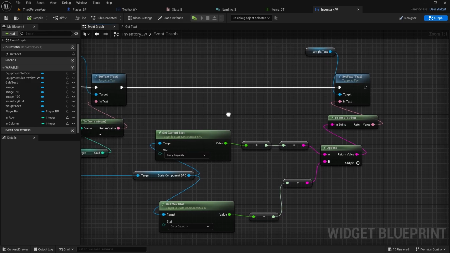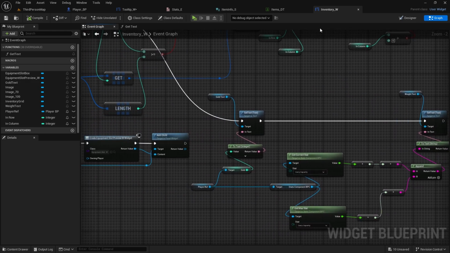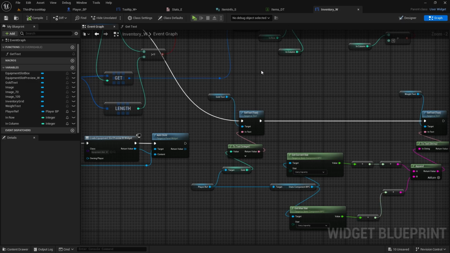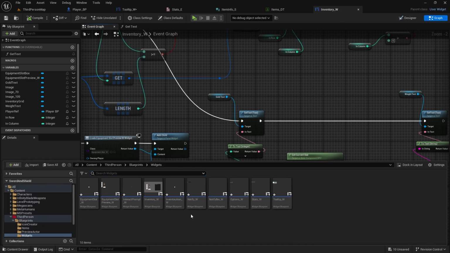That's our weight done, and we've done the gold as well in the process. And now we can also set it on our tooltip. So go to tooltip widget.